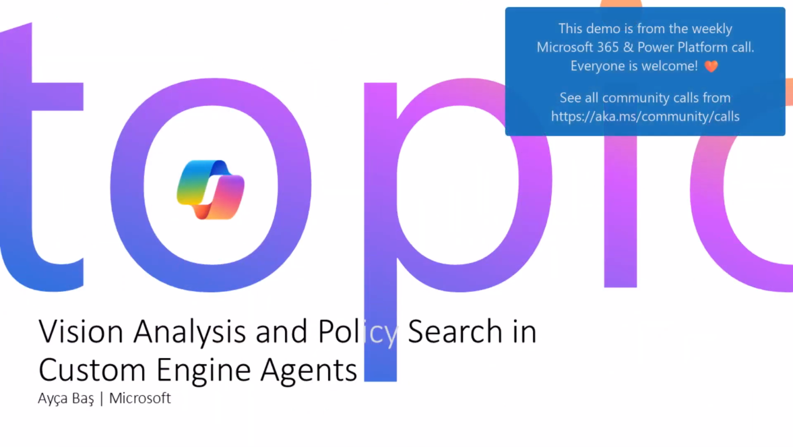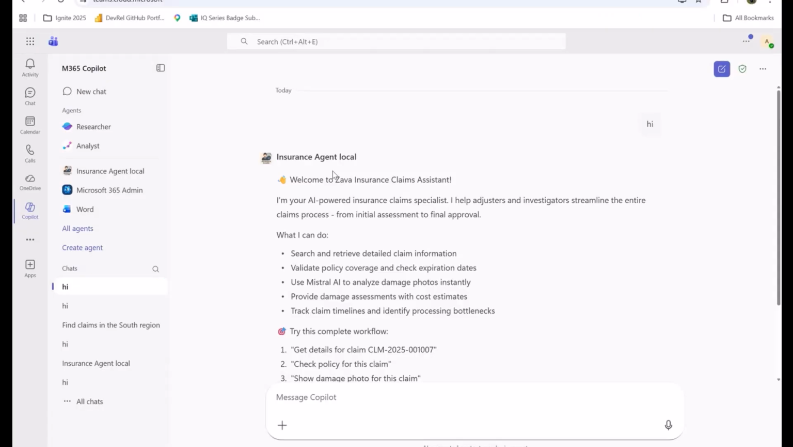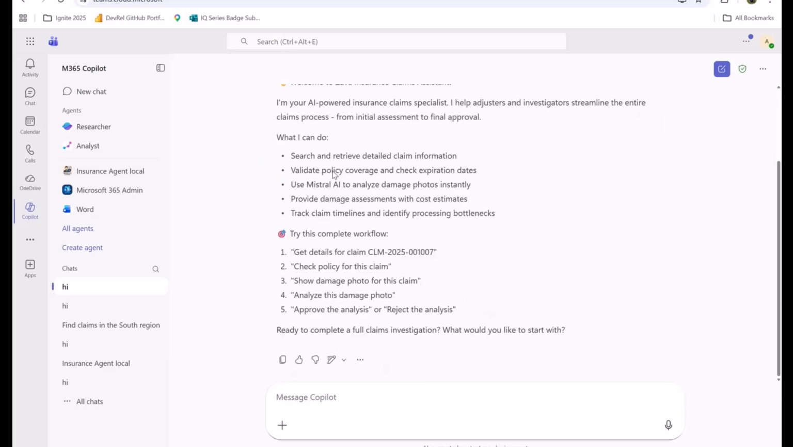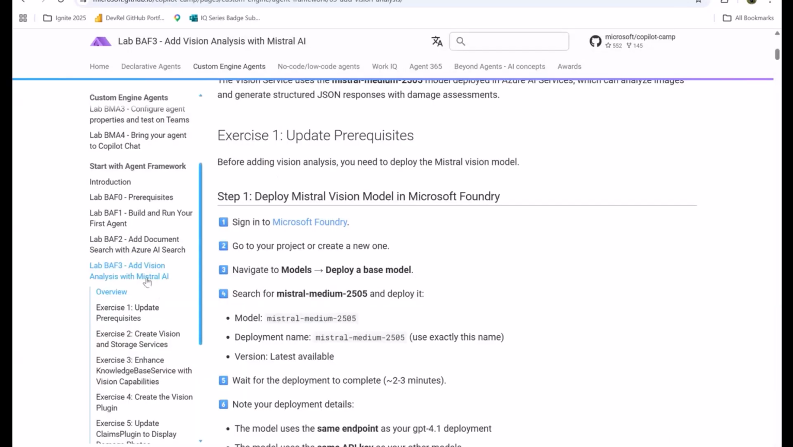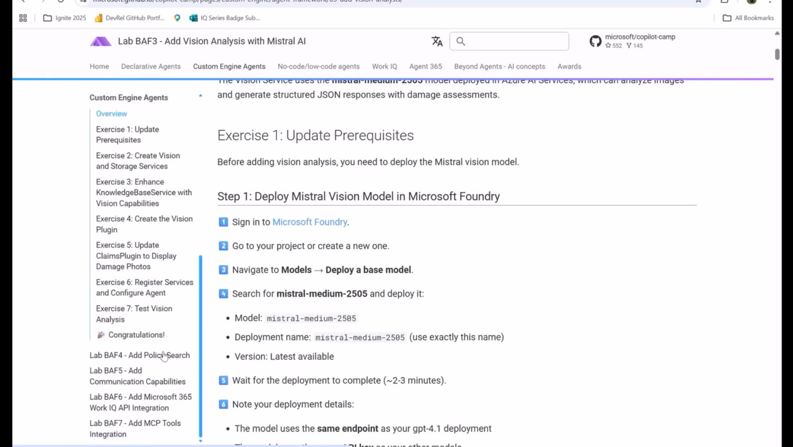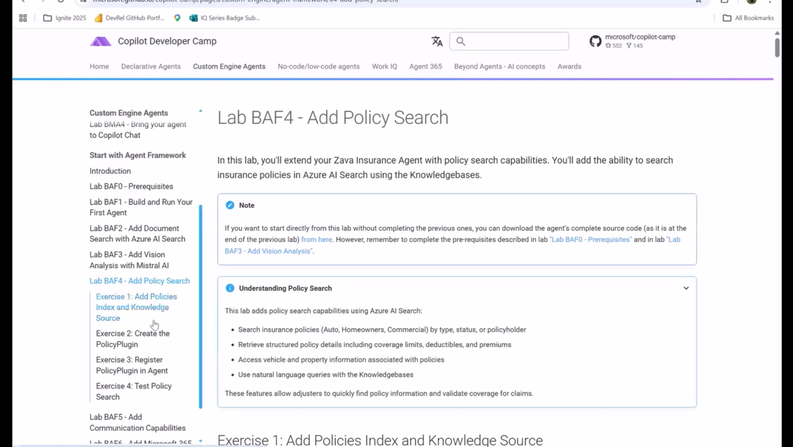Hi everyone. We are in week 3 of the Insurance Agent we built for M365 Copilot using custom engine agents. This agent is definitely getting larger and more production ready with new features available. In today's session, we're going to focus on creating a vision analysis using not Mistral AI. Unfortunately, this model was not available for me today, but we will use different models like DeepSeek. And then we will also focus on adding policy search as well.